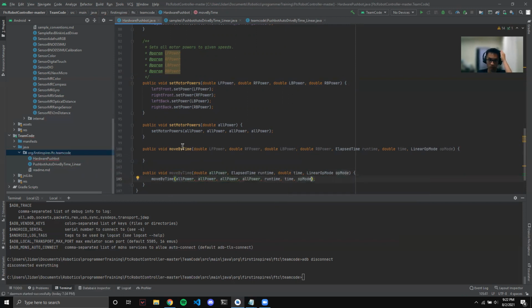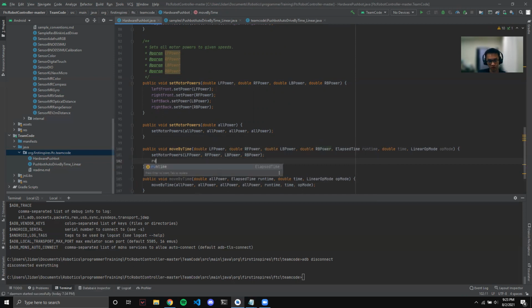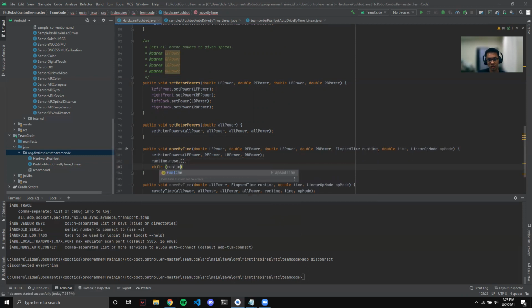And so this method, we'll call this method, which will move the robot at a certain speed for a certain time. And how we'll do this is first, we'll set the motor powers just like we did before. The left front power, right front power, left back power, right back power. And so that'll get our robot moving. And then we're going to go ahead and use the runtime that we pass in, reset.